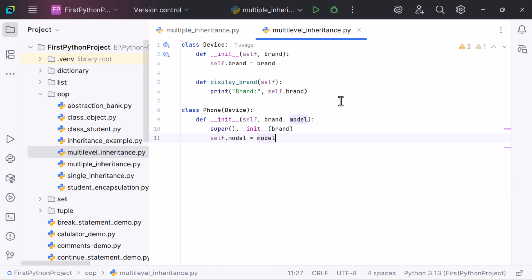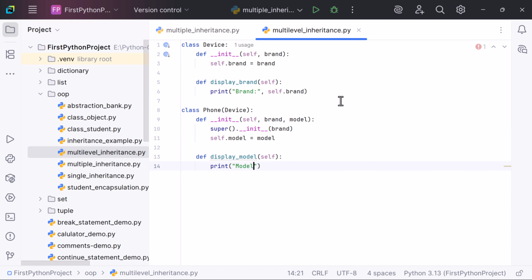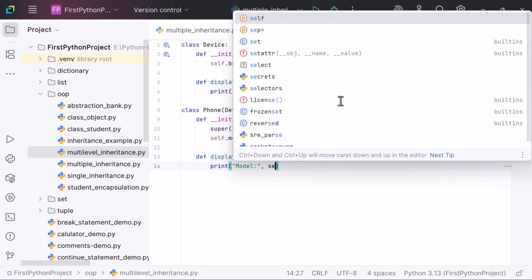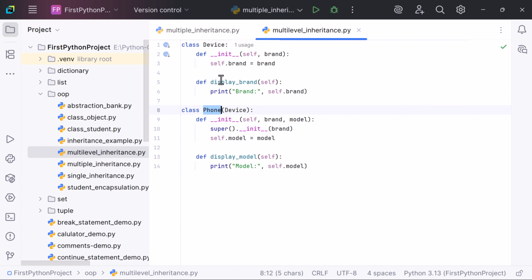Now let's add a method to display the phone's model. We define def display_model with self inside parentheses. Inside the method, we print model, self.model. At this point, we have created 2 levels of inheritance. Device is at the top, phone inherits from device.